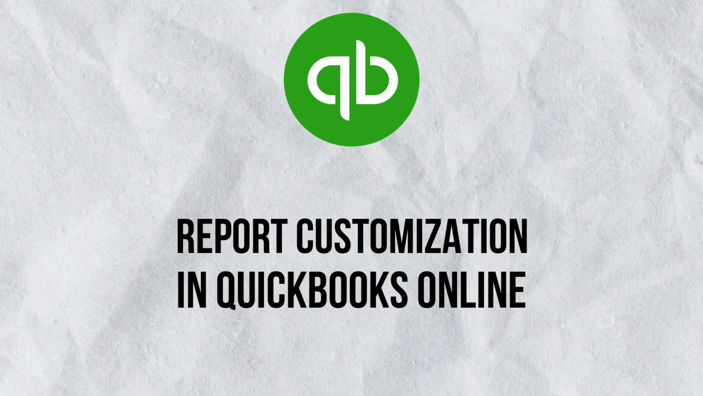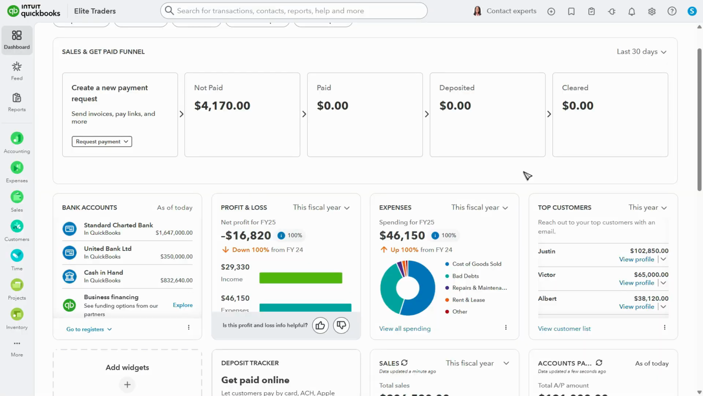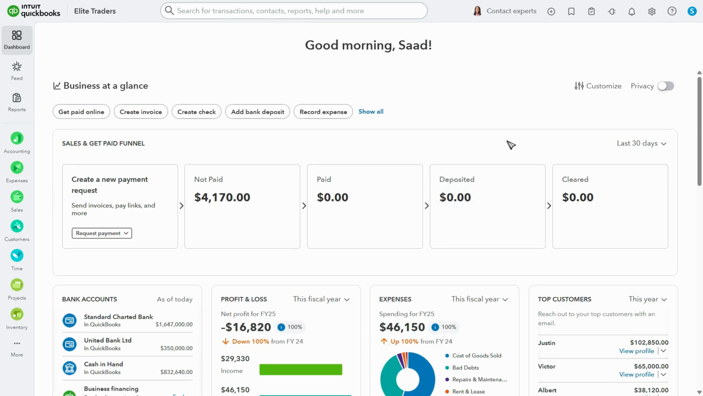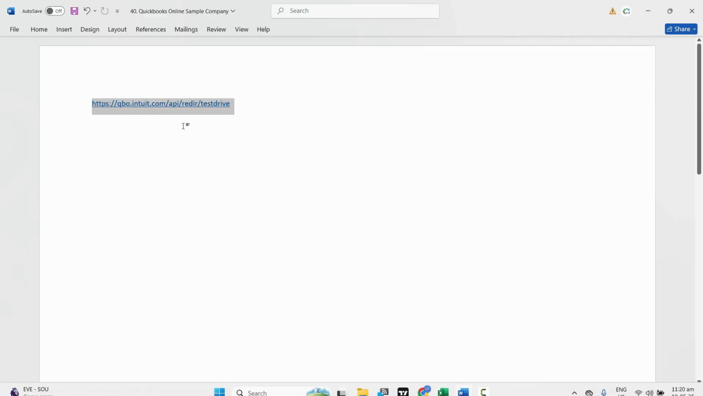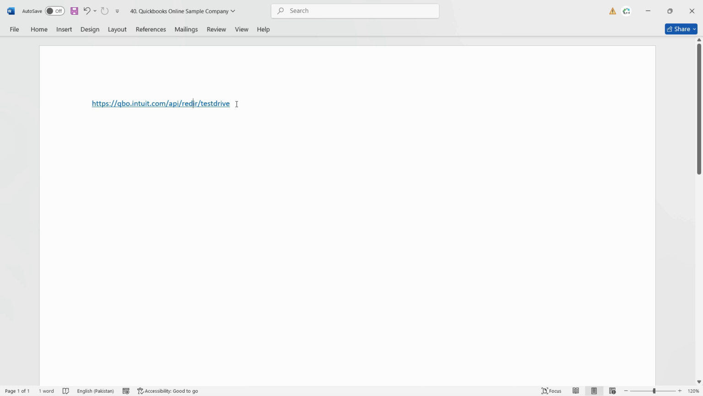In this video, we are going to do some more customizations to the report, and for that we will use the sample company file that QuickBooks has provided in the test drive mode. So we won't be using our project for that because we have limited data for our project. What we will do is open the test drive mode where a sample company is given by QuickBooks Online.